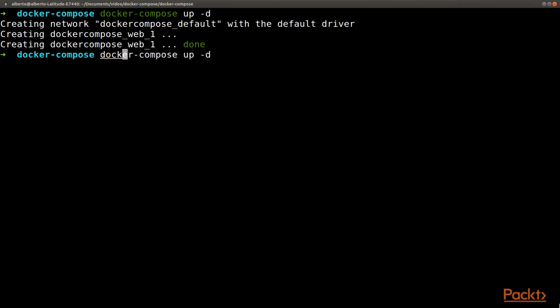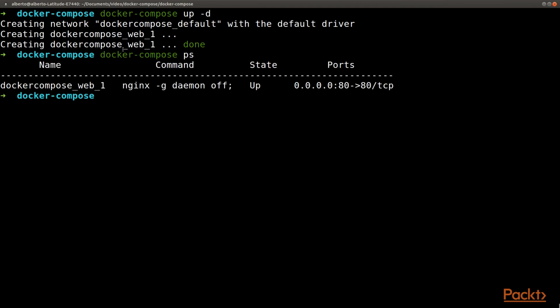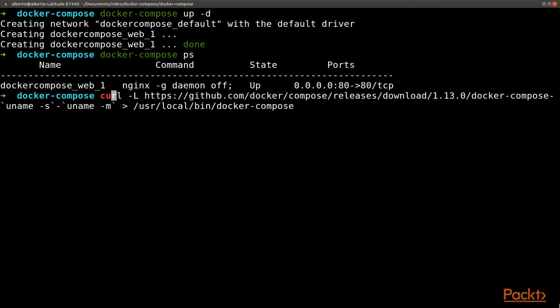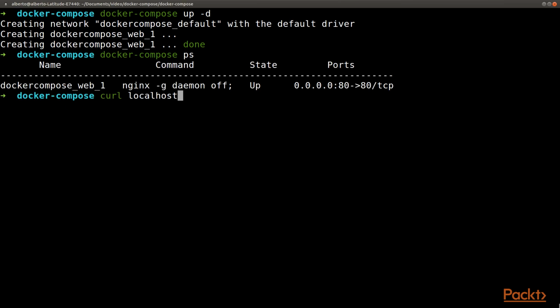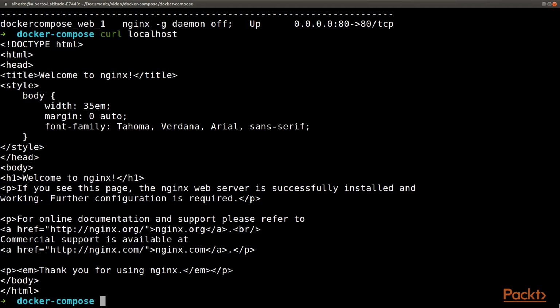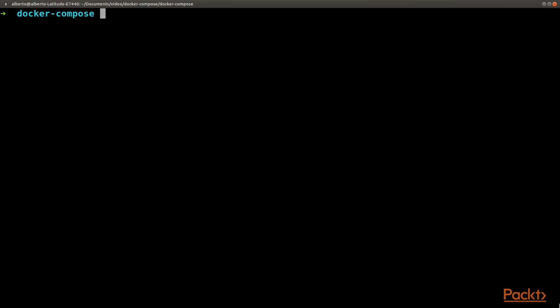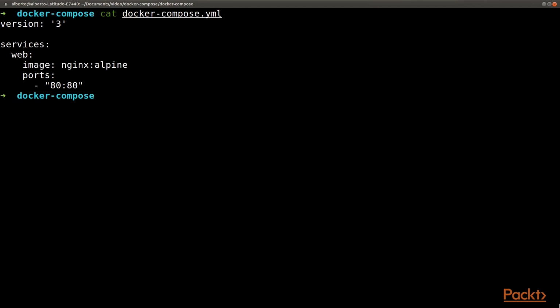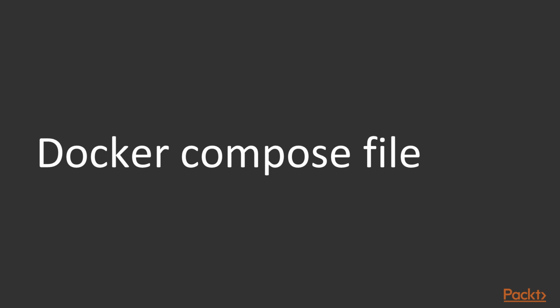So how can I see? docker-compose ps. I can see that my nginx is running. So if I curl now, curl localhost, I'm going to get the results. And this is a very handy thing. So you can have many other containers running in this compose file, and it's very short. Let's go back to our slides. And yeah, we already explored the docker-compose file.